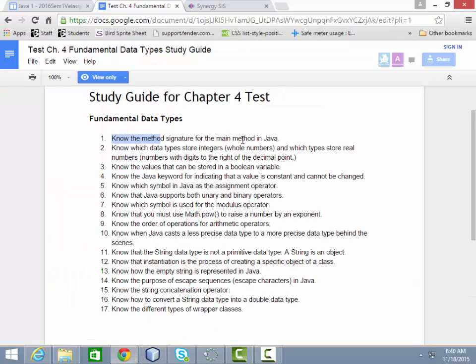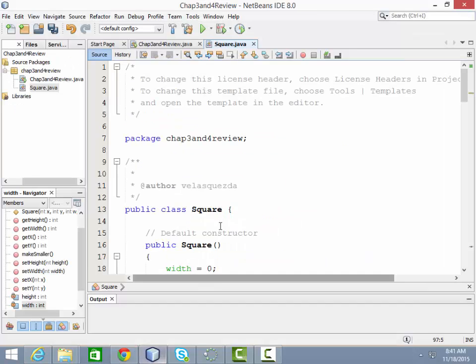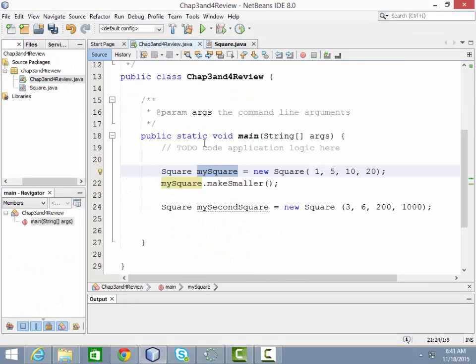All right, so know the method signature for the main method. This method signature, you kind of need to have it just burned into your brain so you can just type it directly. Luckily, the IDE supplies it for you most of the time. This is typically the signature.